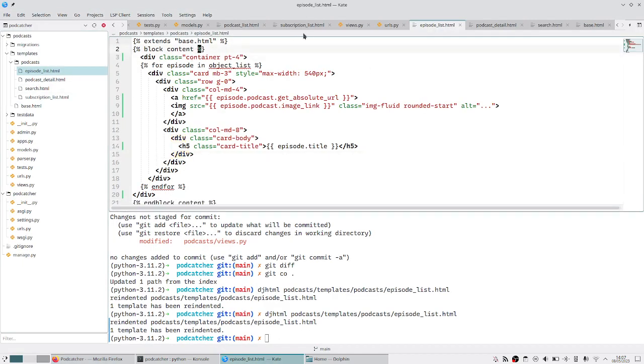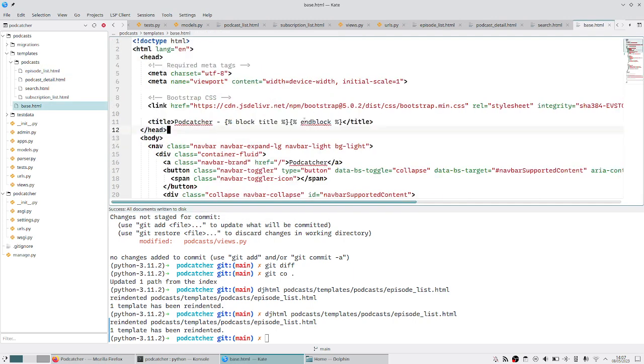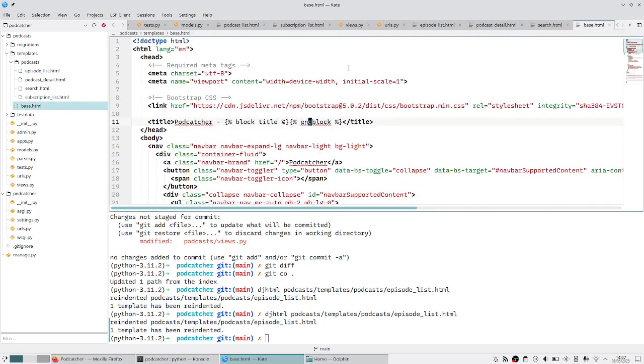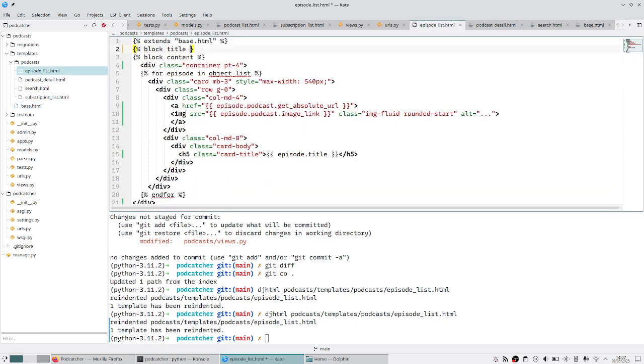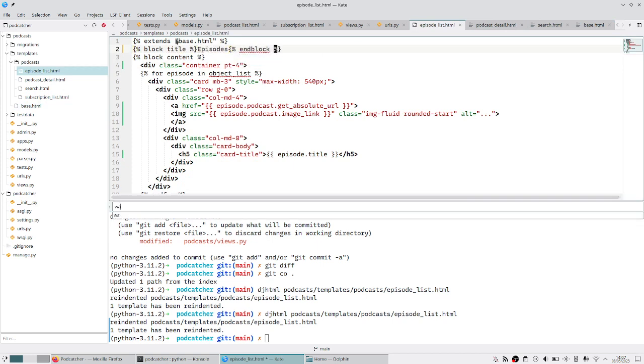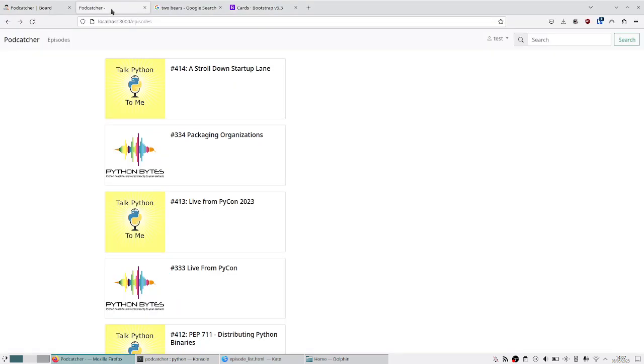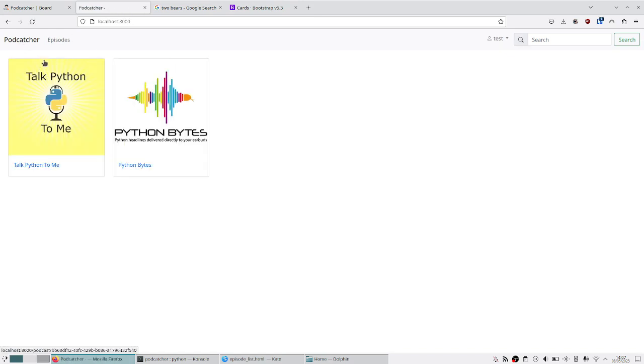Oh, the other thing I've just spotted is in our base template we have this like title block, so we can take advantage of that. So we can say block title. We want to say episode, end block. So up here in the tab bar, refresh this. So now we're on the episodes. Then we go home. There's nothing.